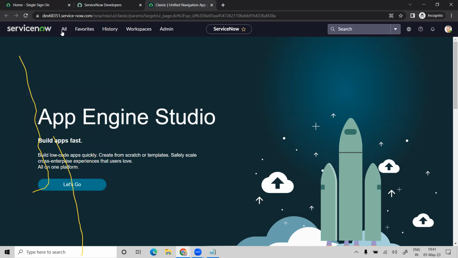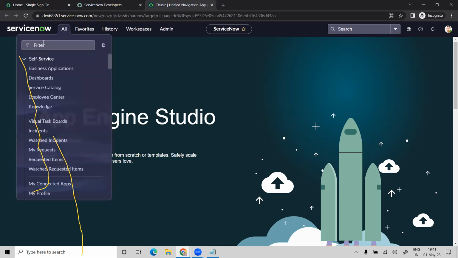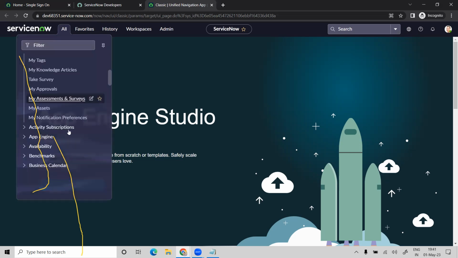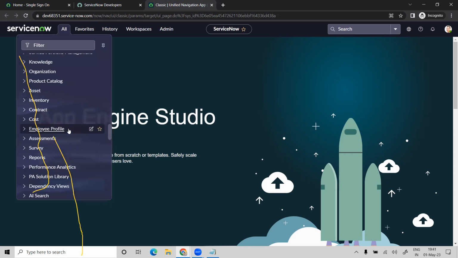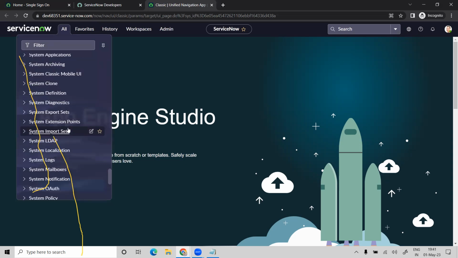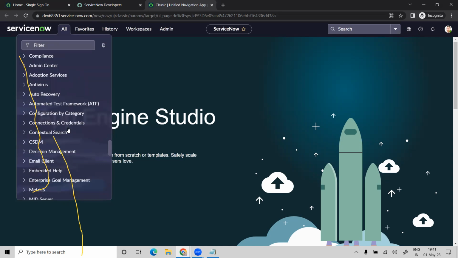Let me go through them one by one. Here we have all the applications and modules. The modules I discussed yesterday, ITAM, ITOM, GRC, all these are different, and these modules and applications are different.